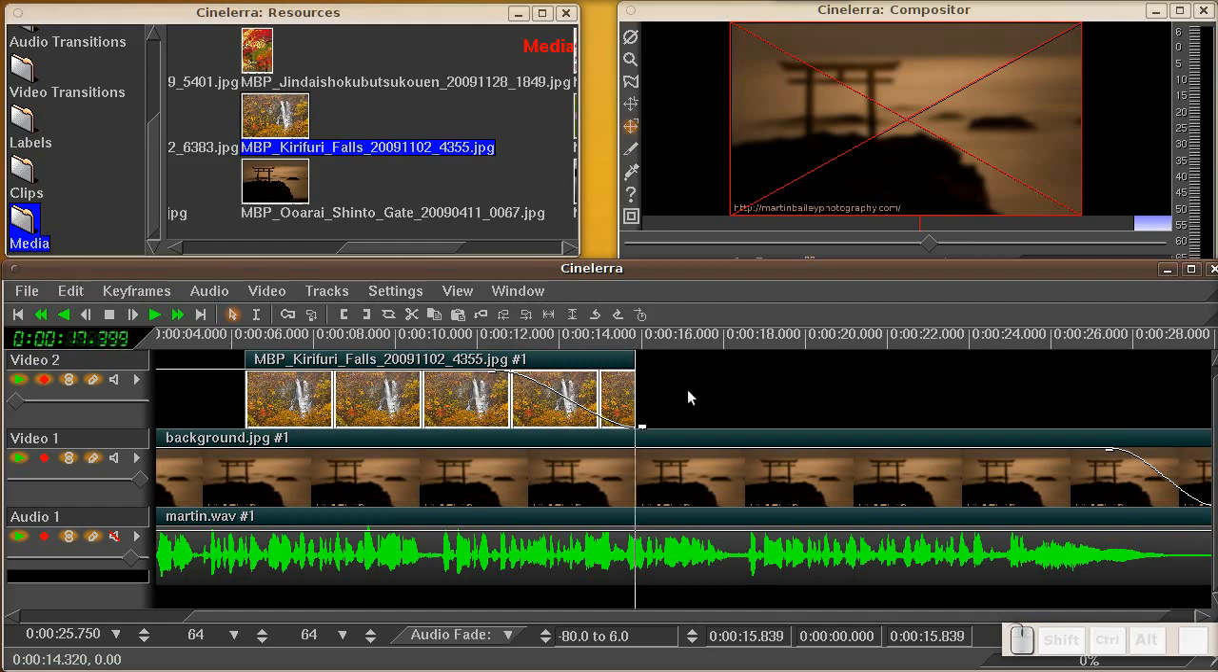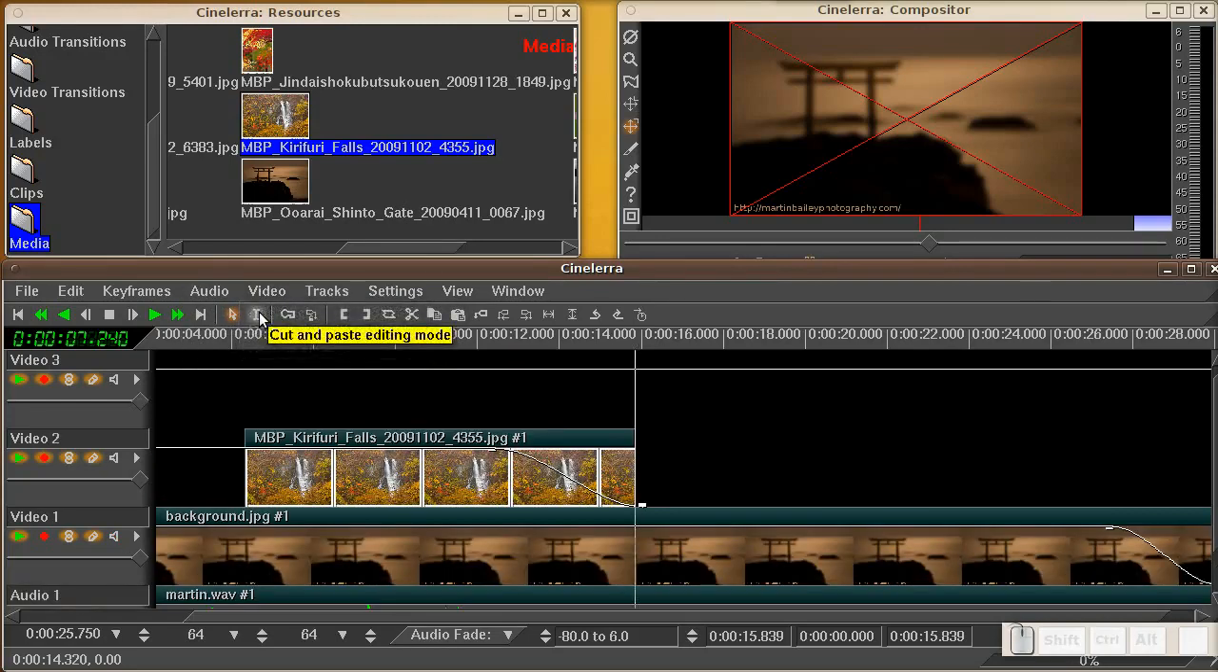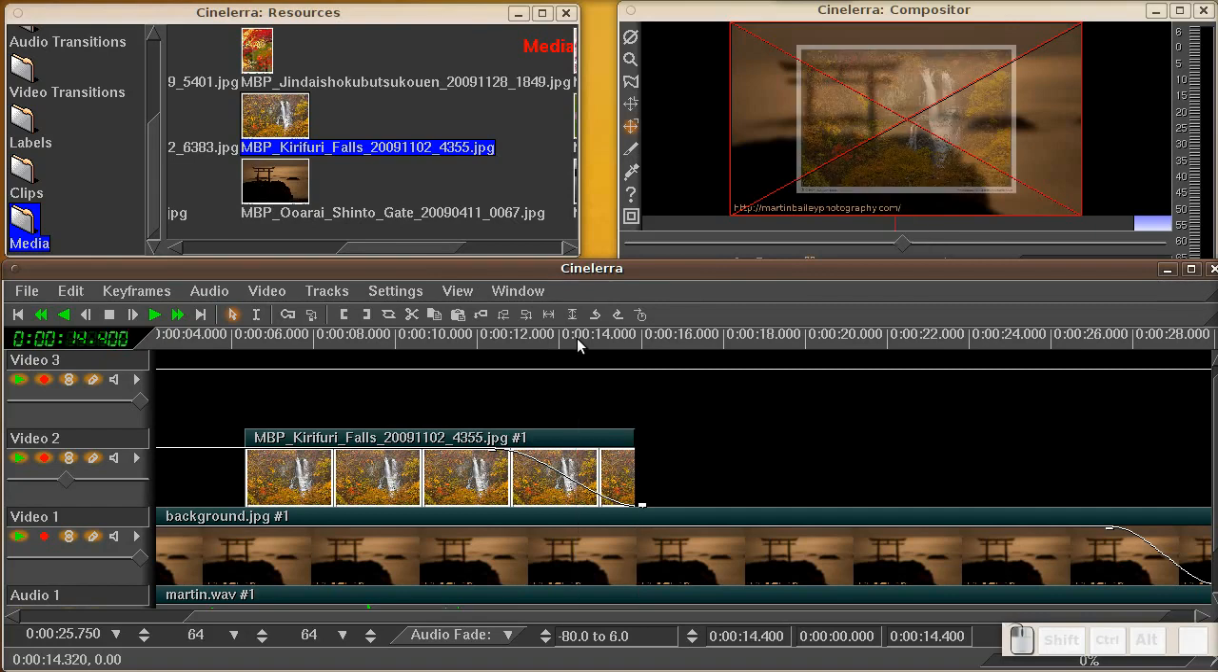Well, let's add another one. And I put that on a separate track. It's the same as in Gimp. Just use a new track for everything you do, because it's a lot easier to keep the control. So here the image is fading out, and of course we now can zoom in another image.